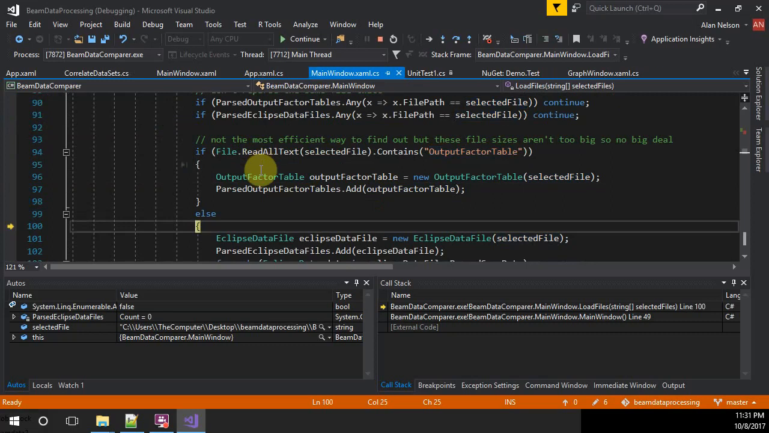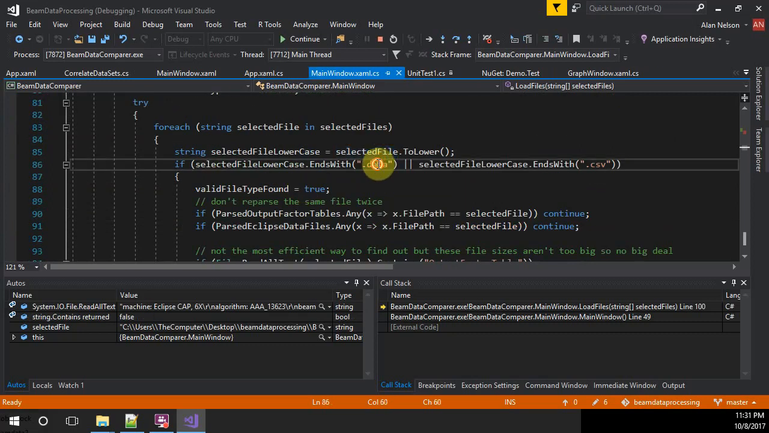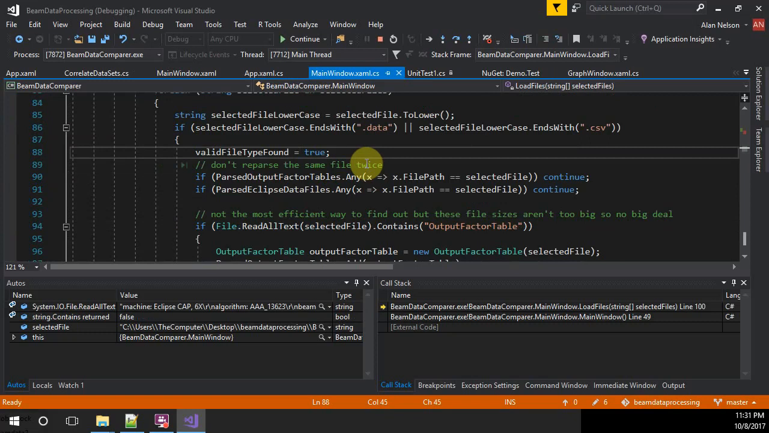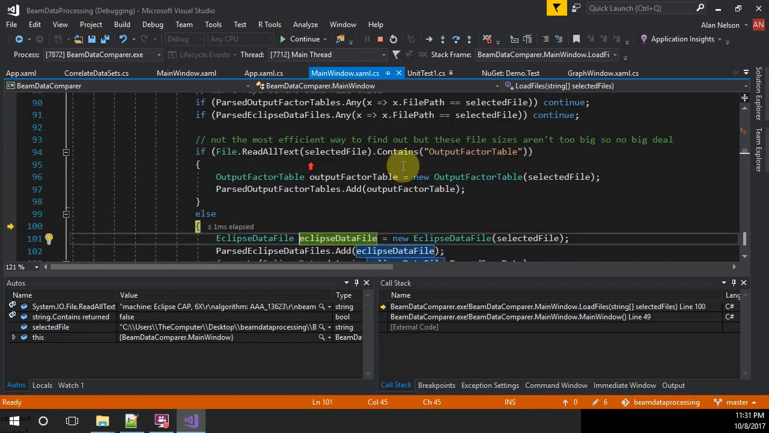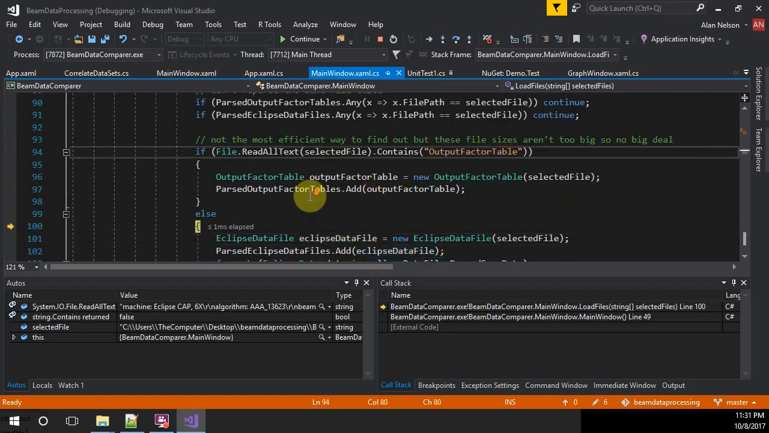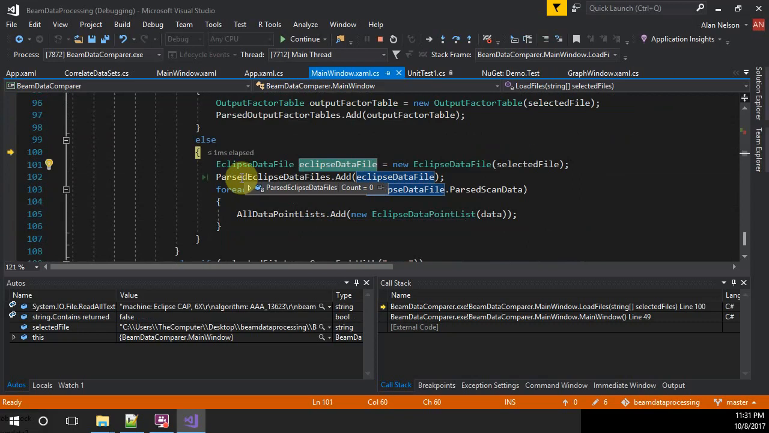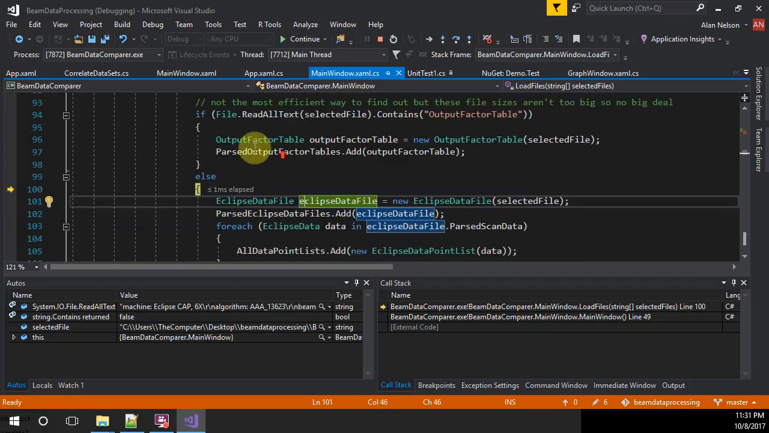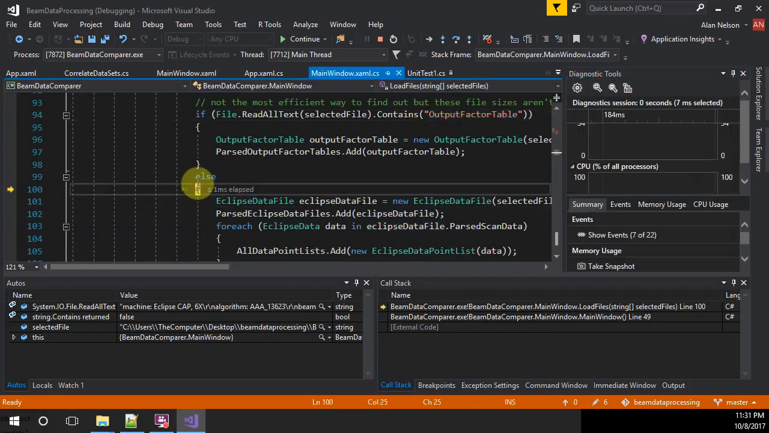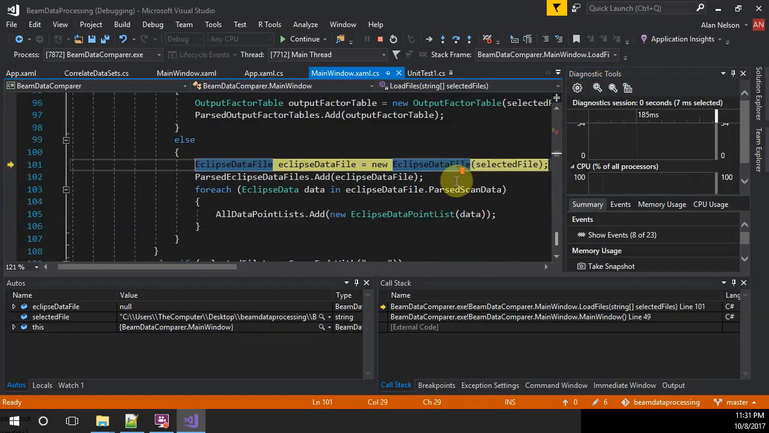It's looking for the output factor table, because all Eclipse files are by default exported with the data at the exit or last part. So it's either an output factor table data file, or it's a profile, or a beam percent depth dose curve. If it doesn't contain the output factor table, it comes into this else statement and tries to make a new data file.